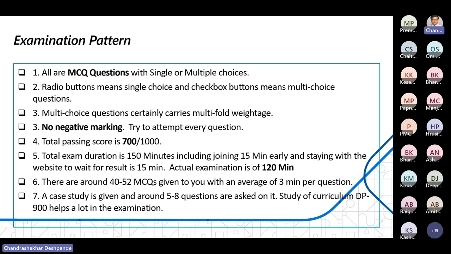Multi-choice questions certainly carry multi-fold weightage. There is no negative marking. Now, this is a very important point: even if you attempt a question wrongly, don't bother, because your marks will not be deducted. There is no negative marking. So it is recommended that you don't leave any question unattempted. Try to attempt each and every question.